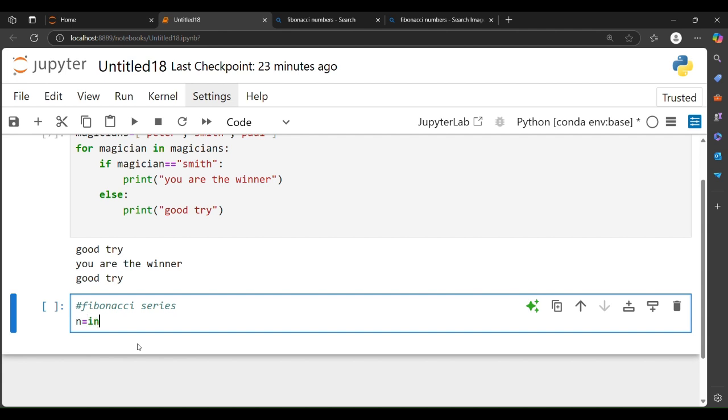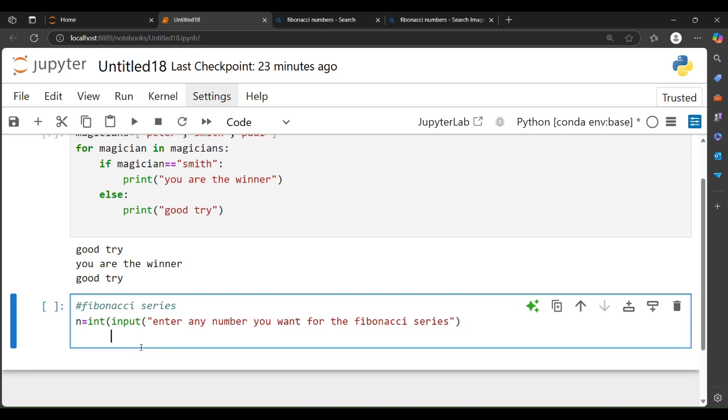n is an integer, I want to take it as input. Enter any number you want for the Fibonacci series. So now n is a number.